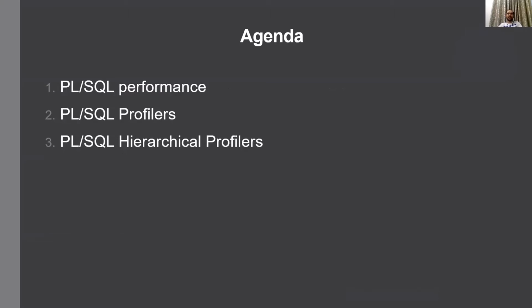So these are all the major programming constructs we have, right? So when we have a PL/SQL program and a performance bottleneck, what do we do? This is the whole idea. And how do we drill down the issues, right? So the agenda for the session is to understand PL/SQL performance at a high level, and then deep dive into the profilers, which Stephen also talked about.